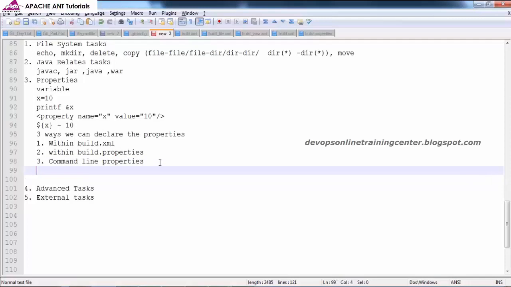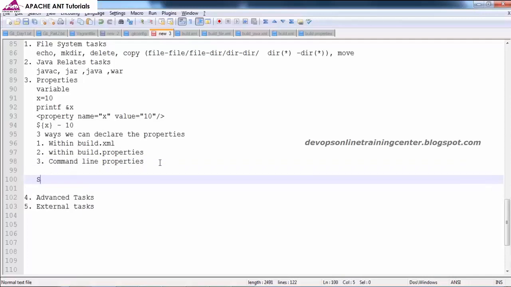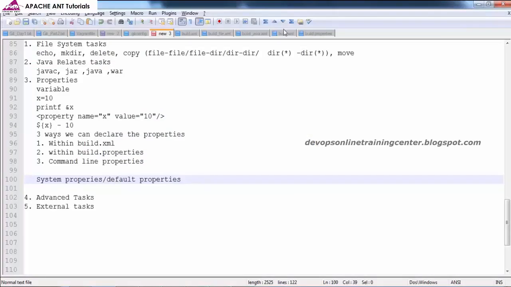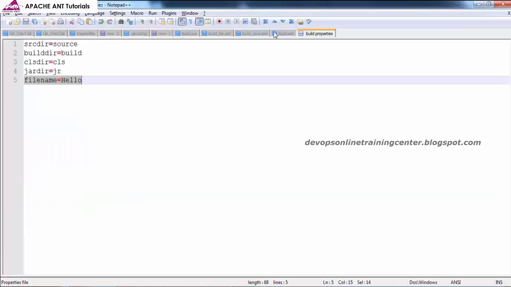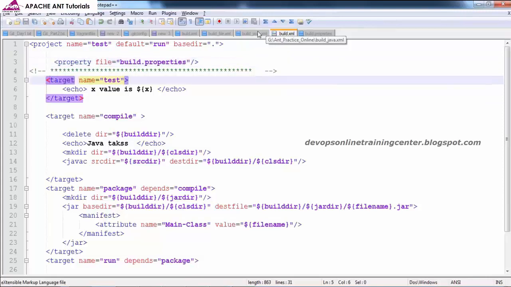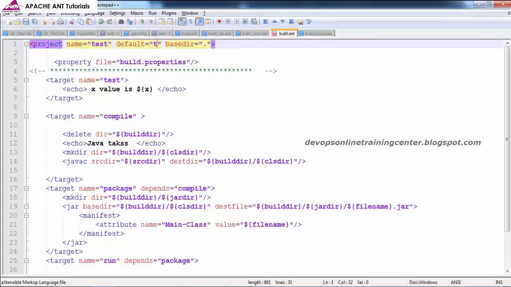Now there is one more thing about the properties: system properties, or you can call them default properties. What I mean by system or default properties is, these are all the properties you are using right now, which you defined in some way. But there are some properties which are by default there with your Ant distribution. So without defining anywhere, look at this. I'm calling the test target, not this time, test, okay?